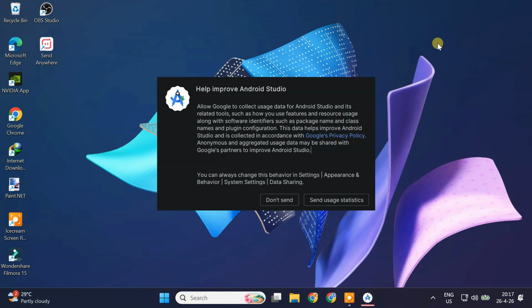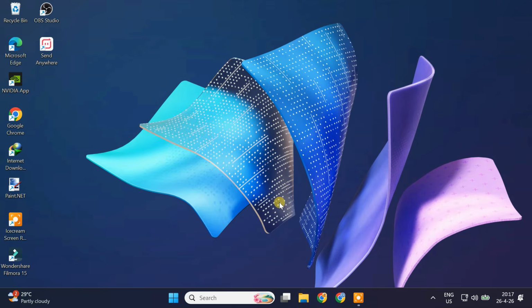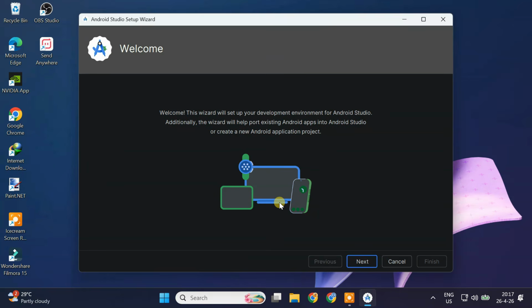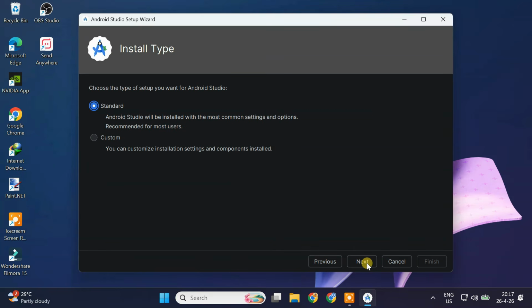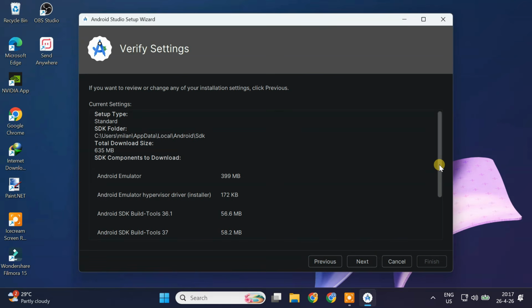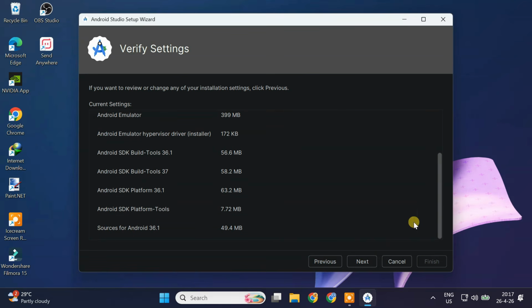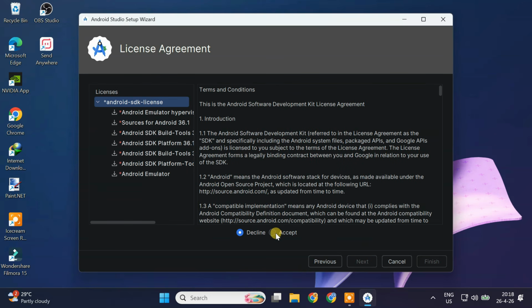Now Android Studio will open on your screen for the first time. On the first screen, simply click on Next. Then it will ask you to choose the setup type. Here, you just select Standard because it automatically configures everything for you, and then click Next again. Then it will show you a list of components that need to be downloaded, such as SDK tools and emulator files. These are required for running Android on your screen, so just accept the terms and proceed.